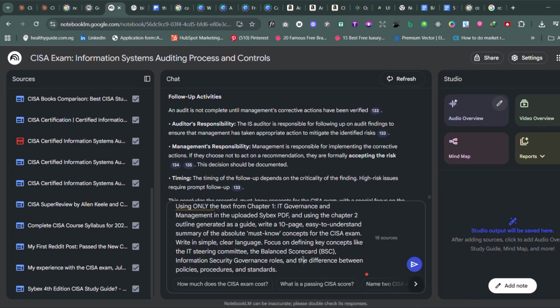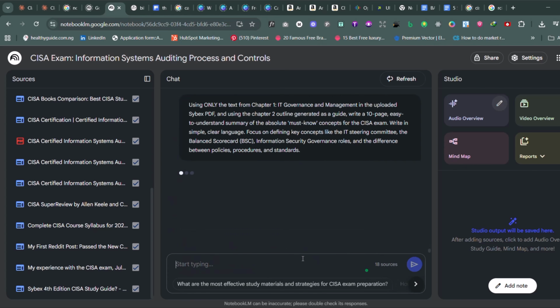Write in simple, clear language. Focus on defining key concepts like the IT Steering Committee, the Balanced Scorecard, BSC, information security governance roles, and the difference between policies, procedures, and standards. NotebookLM reads that massive chapter and extracts a perfect, concentrated 10-page summary. This is our core text, but any good study guide needs review materials.